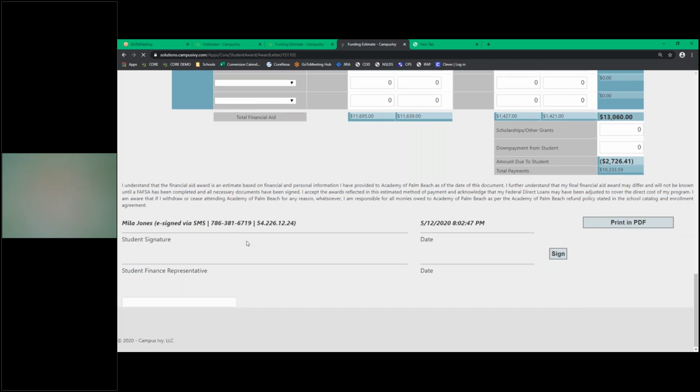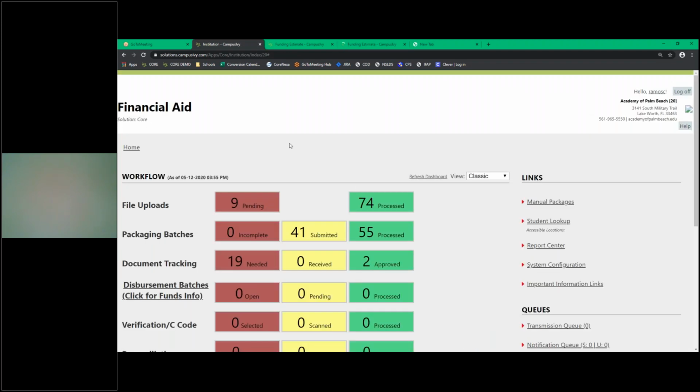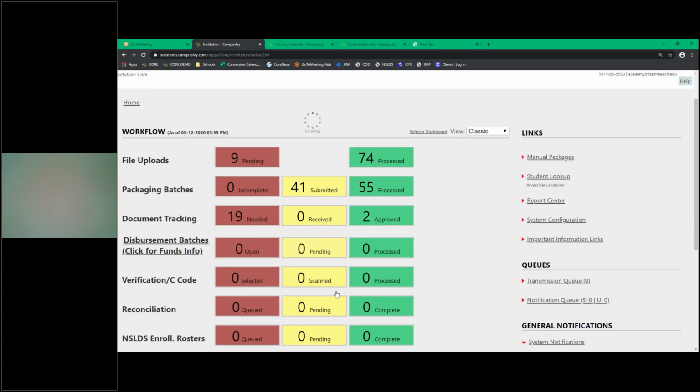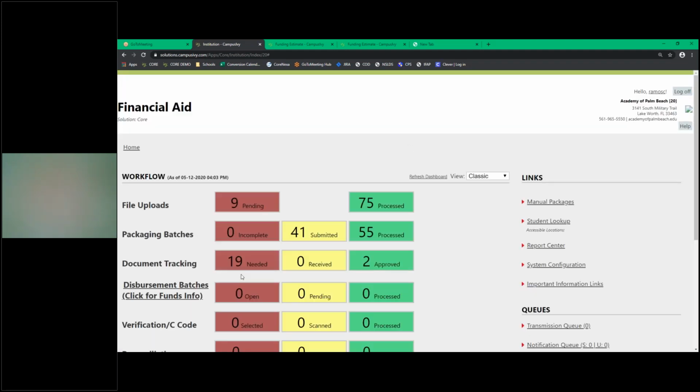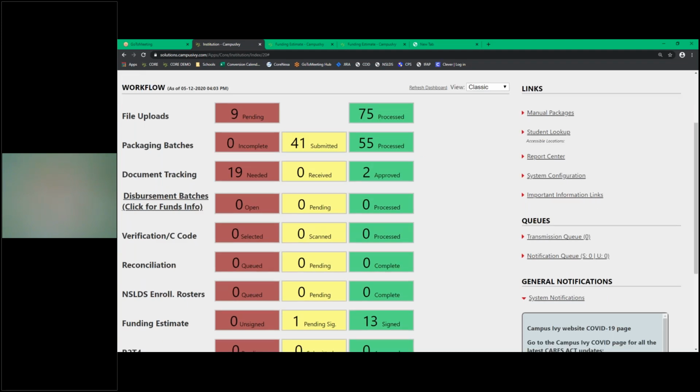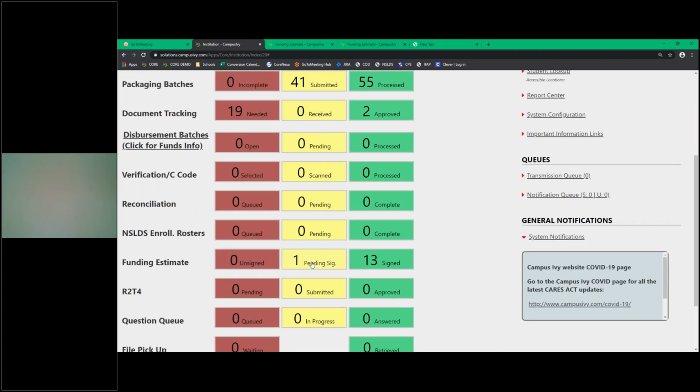Now on the dashboard, as part of my daily process, I'm going to refresh the dashboard. If I look in this funding estimate section, this is going to highlight for me, again, the red just means any unsigned funding estimates. The yellow will represent a pending signature, and then 13 were signed and approved. So at this point right here, this is the only time that the institution will need to go in here and perform an actual task.